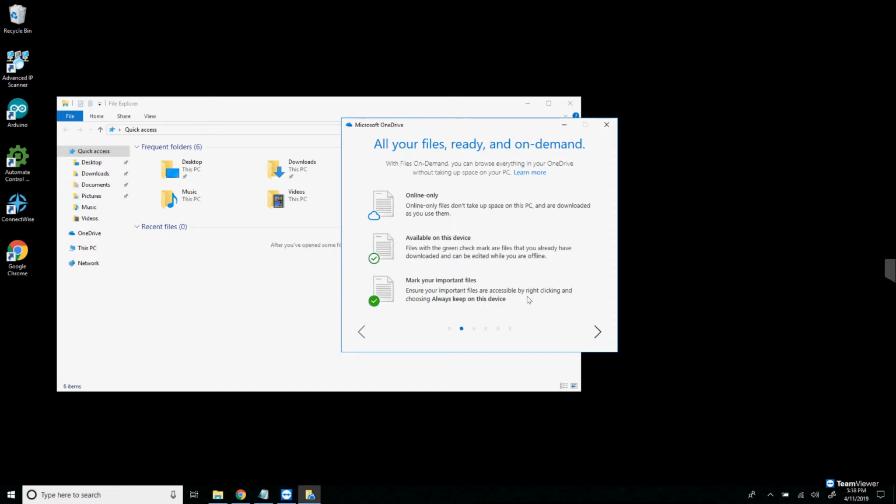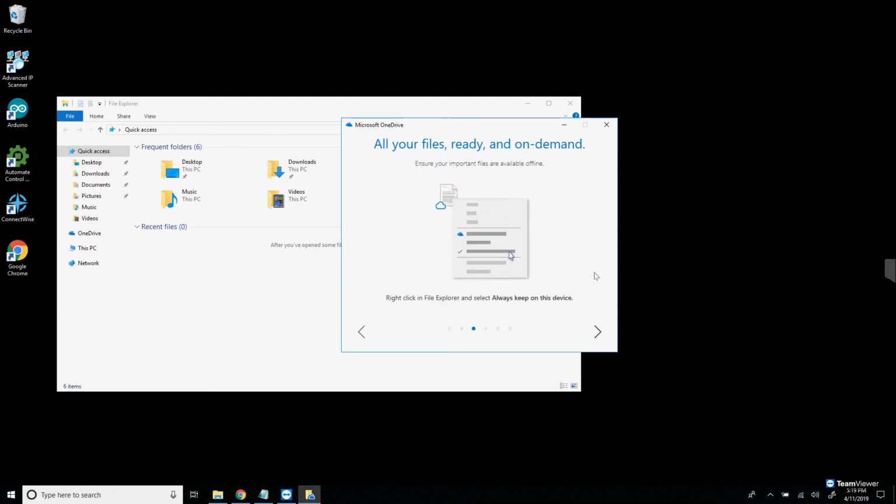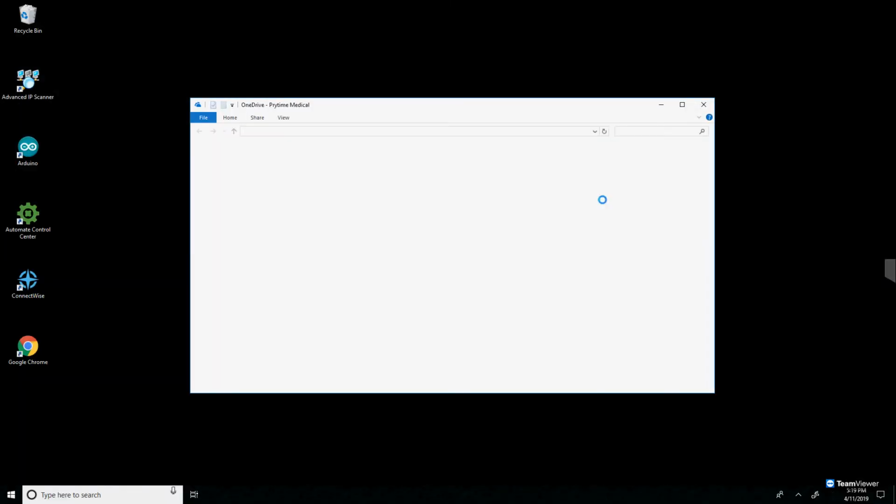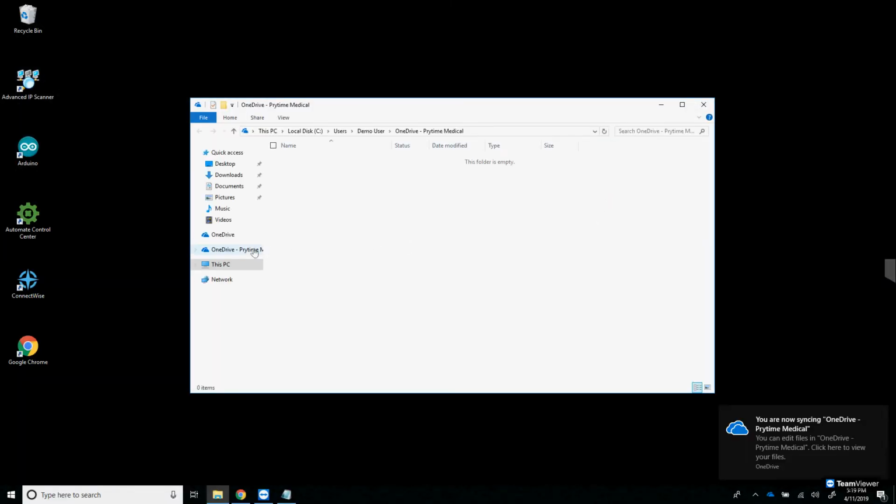Also, you can say keep always on this device for certain files that you access daily and you want to have quicker access to. But in general, your network is pretty swift. You most often will see files that you're going to access infrequently and just have them as online only. So let's go ahead and close out of this. It's going to refresh your screen. That's normal.